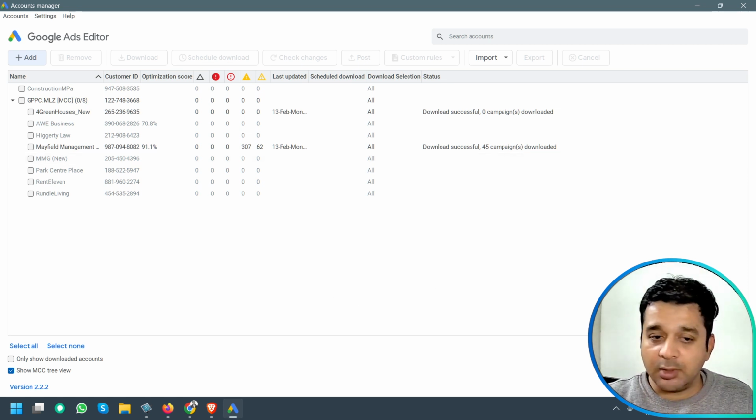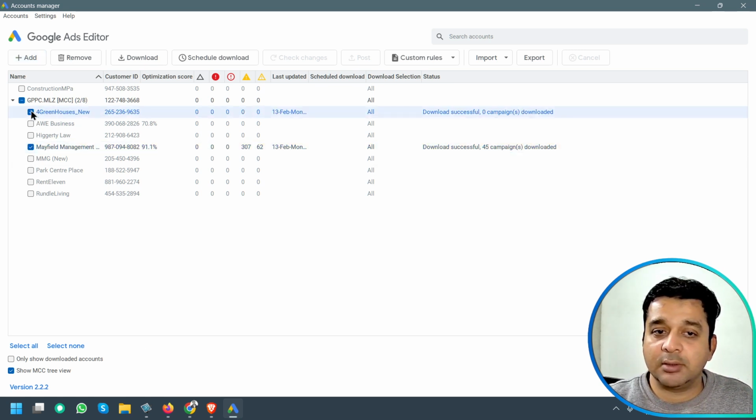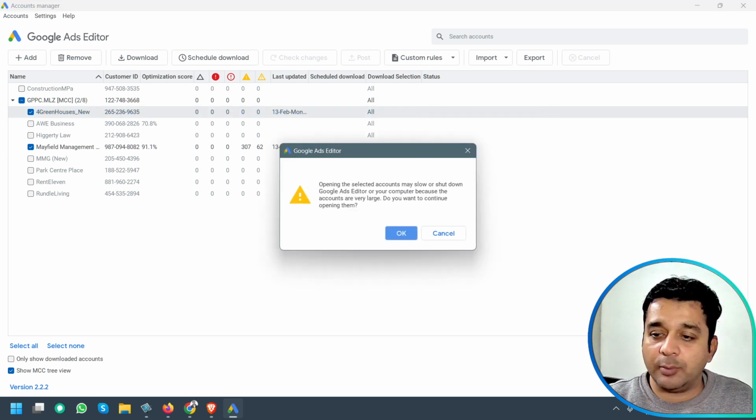Now what I'll do is select these two and click on open accounts. It is giving me some warning, and I have read that and I'm comfortable with this particular thing.